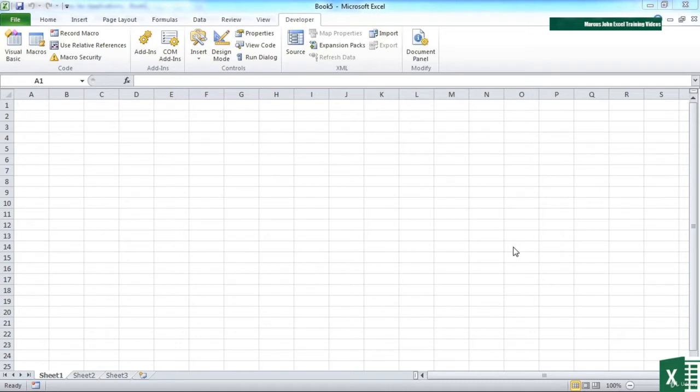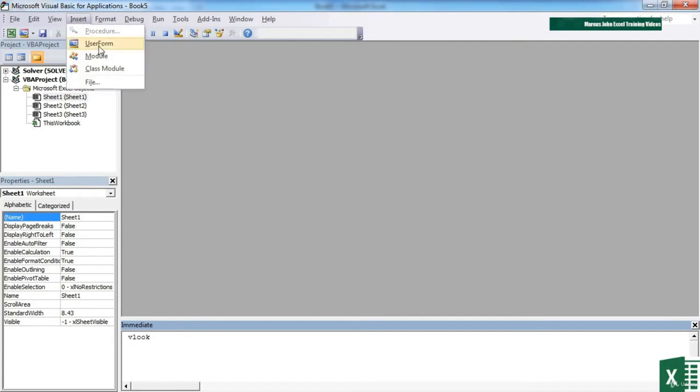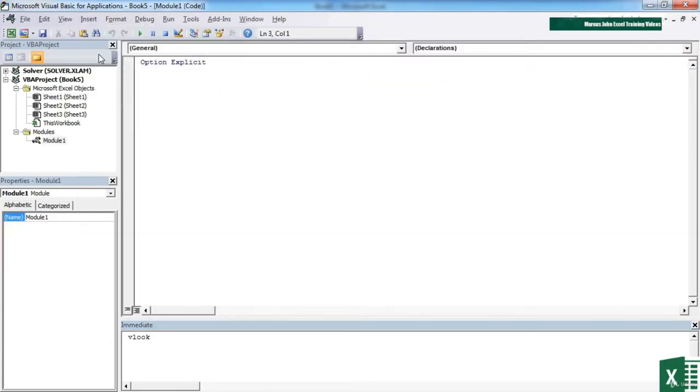So how do you create your own function? Well, you need to be in the Visual Basic. You need a new module, or an existing module if you already have one. And then we create our function by declaring the function, giving the function a name. So I'm going to call mine power2, open brackets.